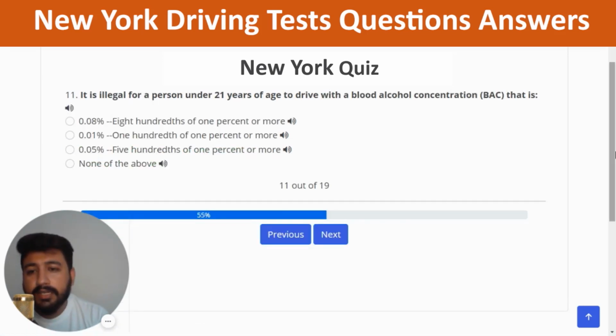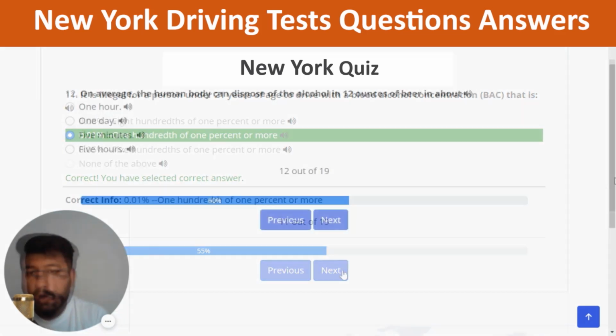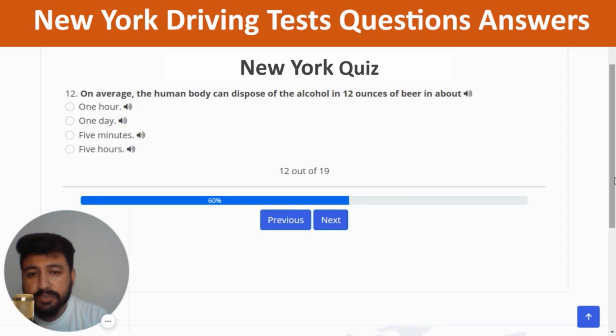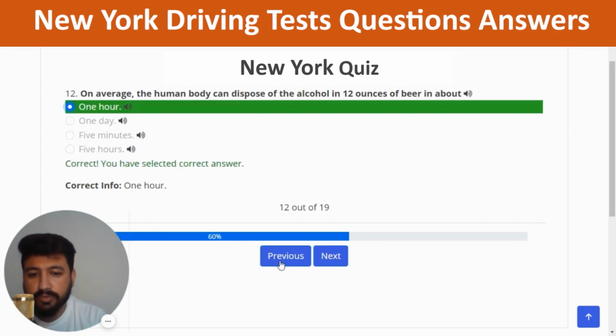Next. It is illegal for a person under 21 years of age to drive with a blood alcohol concentration, BAC, of what? The right answer is 0.01%, or 1/100th of 1% or more. So looking like the second option is the right one. Next. On average, the human body can dispose of the alcohol in 12 ounces of beer in about, the right answer is 1 hour. Next.